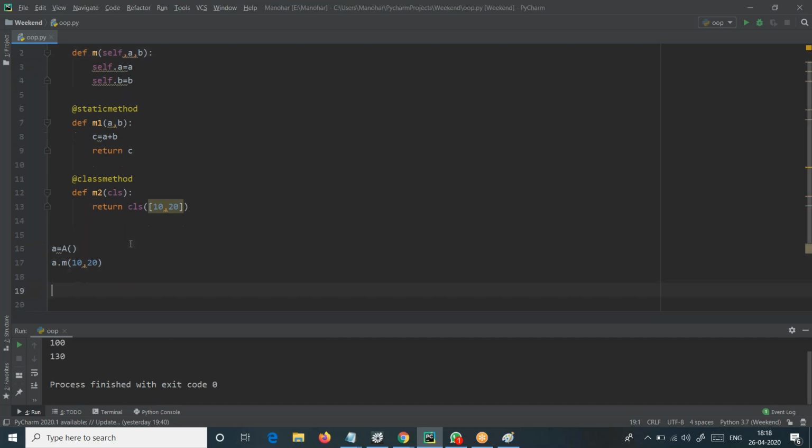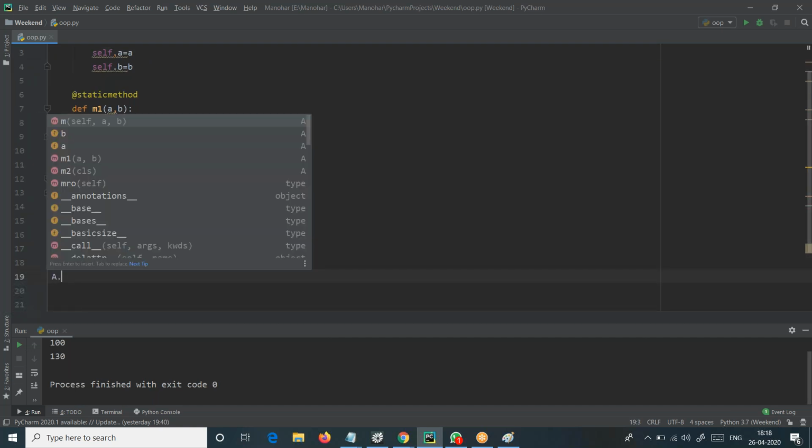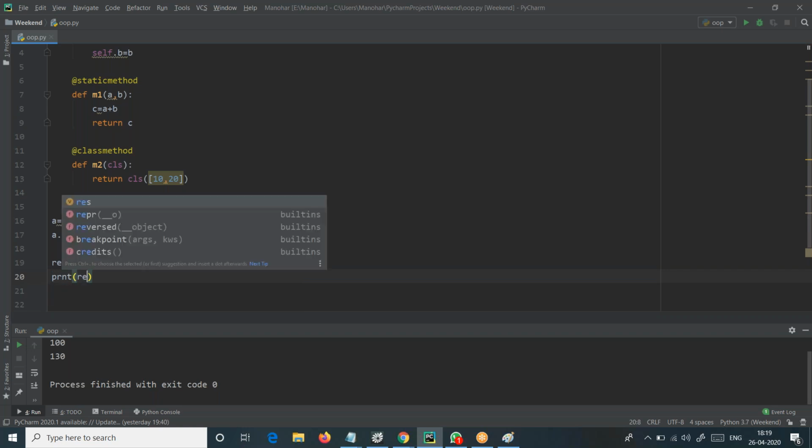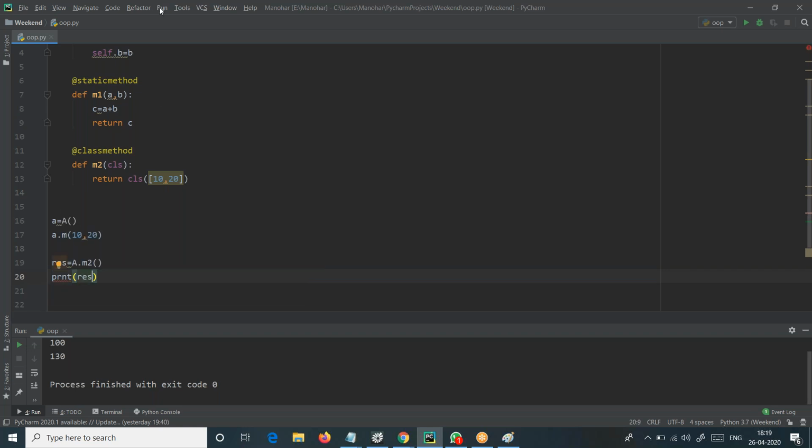Now, if you look at this method, I just want to test it. A dot m2. So this returns something. First, let me test and then conclude. Some result equal to this, because it is returning some value. Let me print it, then test it first. Type error. It's not taking that. One minute.